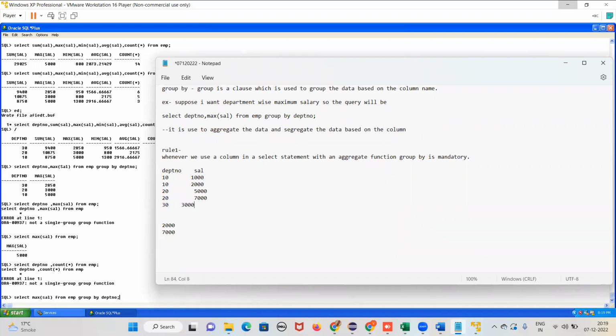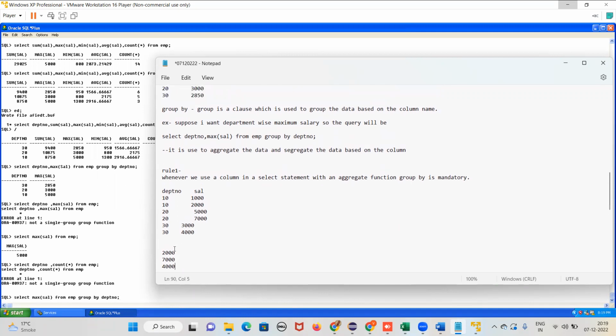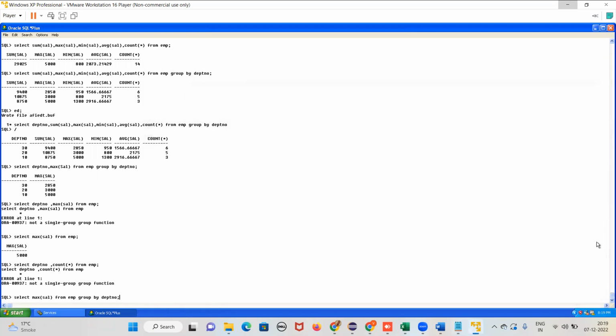Suppose there was one more department, department 30, and the salary here is 3000. Again department 30 is there, his salary is 4000. So what would be the output? 4,000 for department 30. That means 2000, 7000 and 4000. Yes or no, guys? Yes, sir.